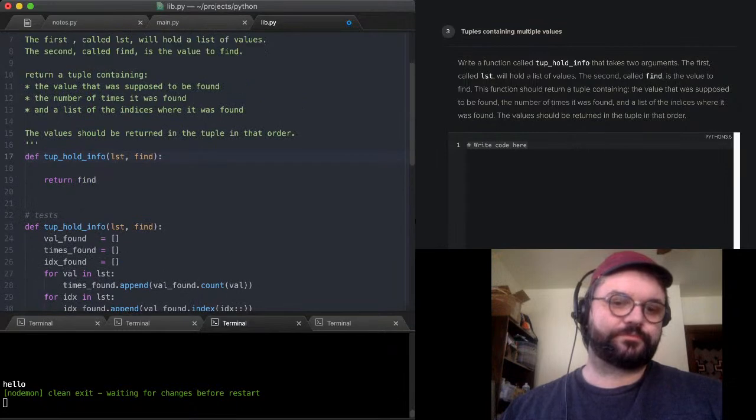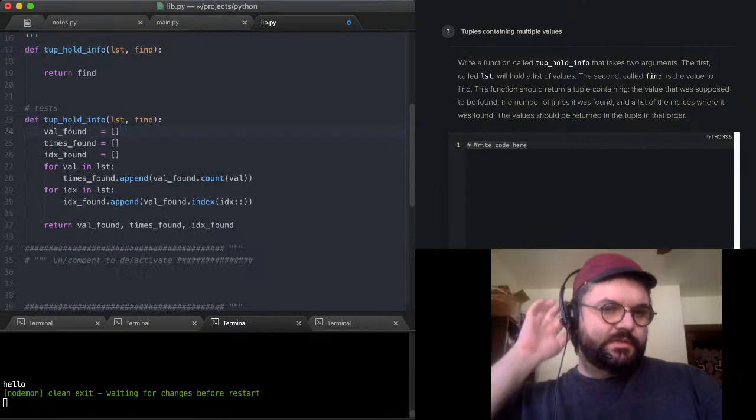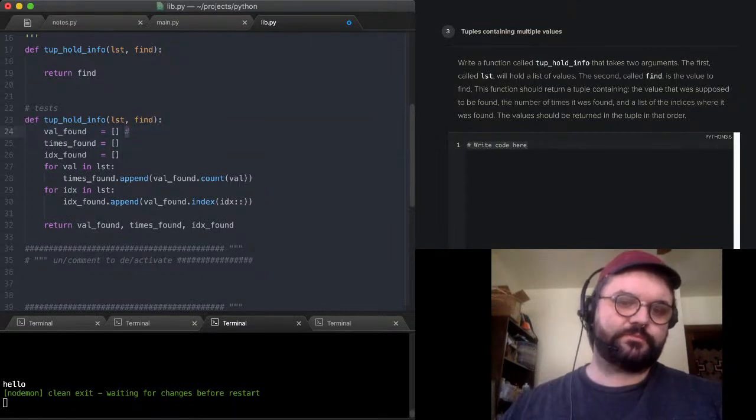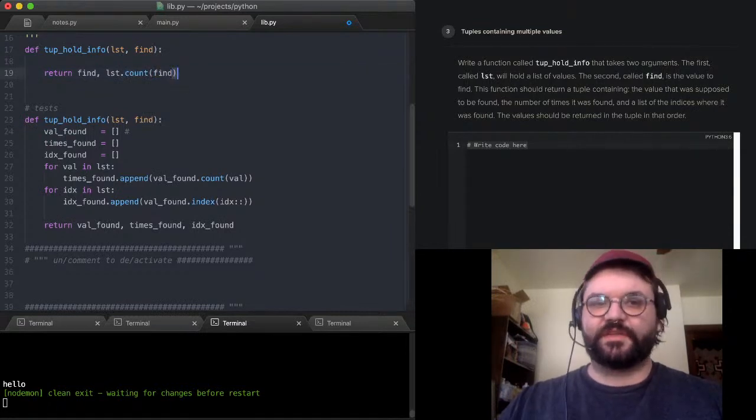Okay, cool. So that's one issue. So I'll just put a comment there so I'll remember it. Then the number of times found. There's actually a really quick and easy way to do this one too, and I see that count is being used. So for the number of times found, we can do list.count(find), just like this. And that's the number of times find occurs in the list.